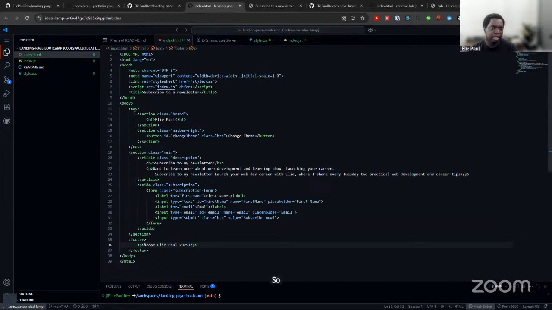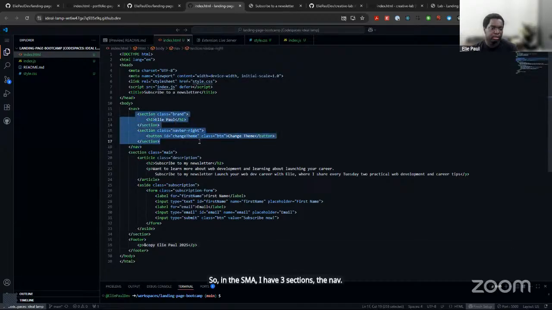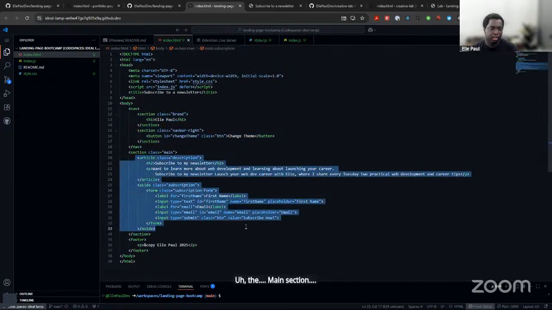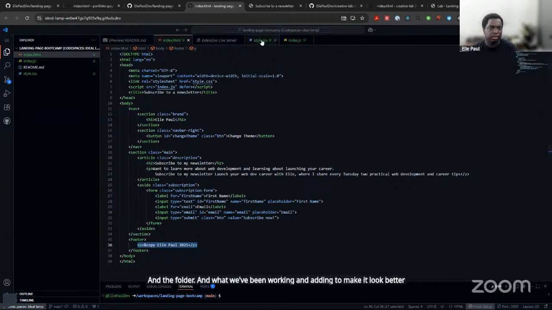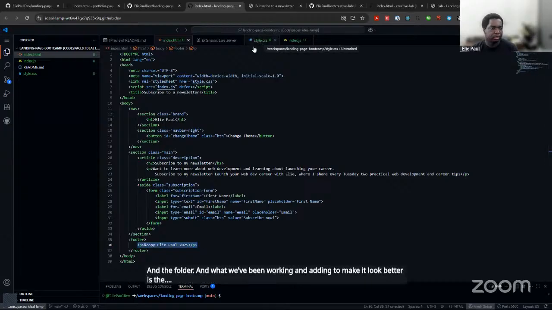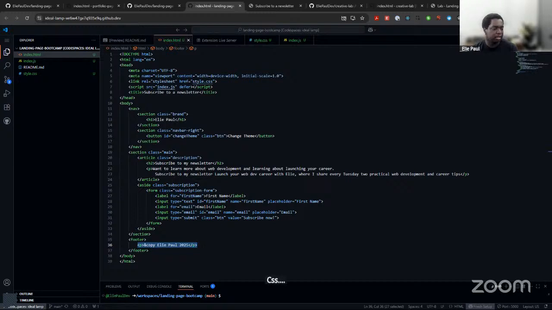So the HTML has three sections: the nav, the main section, and the footer. And what we've been working on and adding to make it look better is the CSS. Is everything right with the HTML? Were you able to see everything and have everything so far?